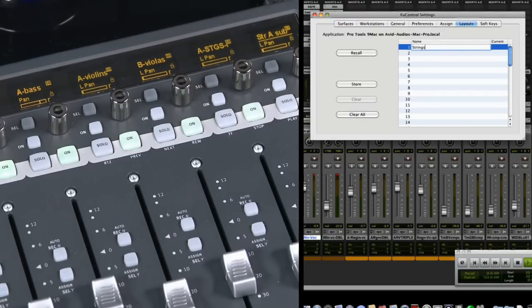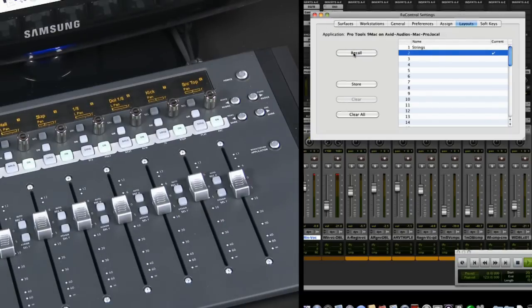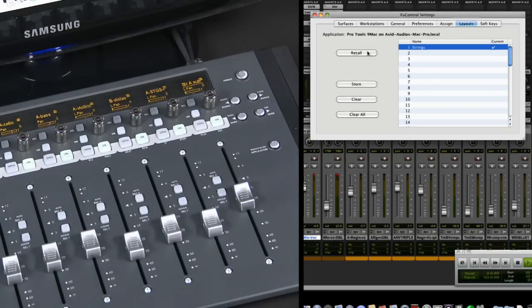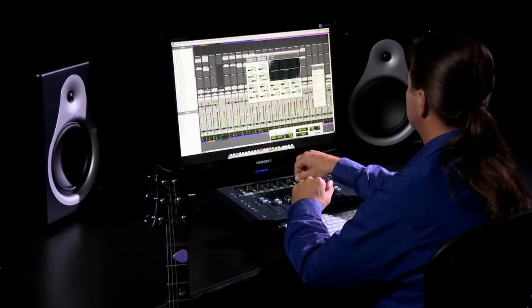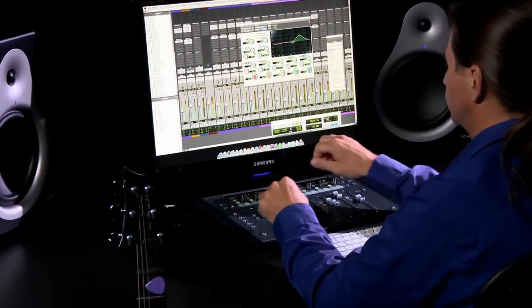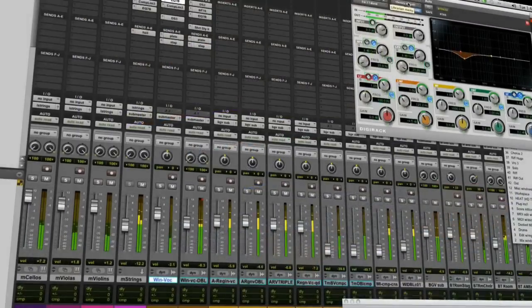If you want to go back to the original order of the channels in your mixer, just recall a blank layout. You can create and save up to 48 layouts per project, and we can switch between them by recalling each layout. Layouts are project-specific and will save with your project, so you can take your session to another workstation for mixing and have your layouts intact.